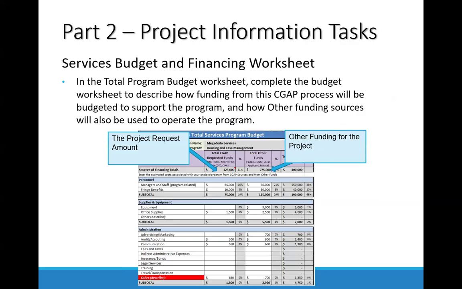From there, on the budget worksheet, you'll take the amounts that you're requesting from the CGAP process and the amounts that you are receiving from other funding sources, and you'll show the budget breakdown on how those funds will be used by each of the cost categories that is listed on this page.